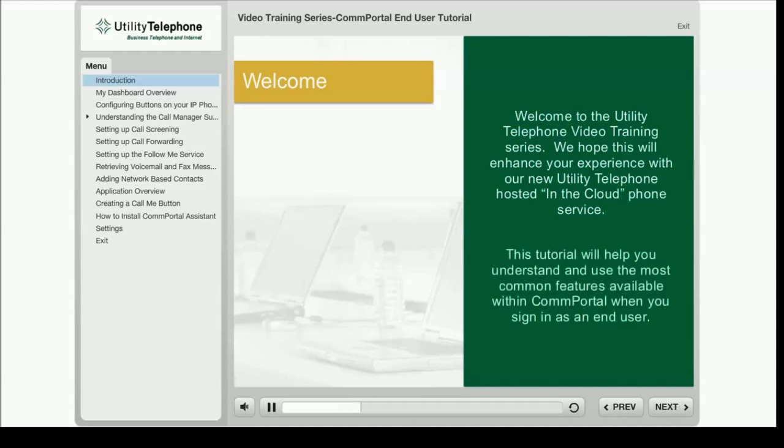This tutorial will help you understand and use the most common features available within CommPortal when you sign in as an end user. Please use the panel on the left to navigate to the section you would like to learn more about. You can press the pause button at any time to pause the tutorial. To move to the next feature, either click on the feature link or use the arrow button to navigate to the next feature on the list. To exit the tutorial, click the exit button located in the top right-hand corner of the player.